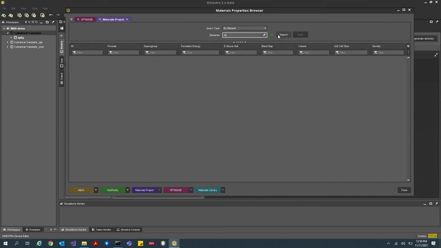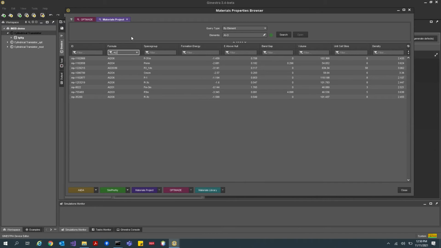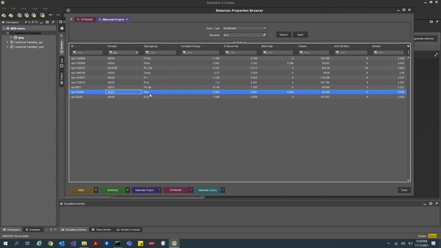Let's have a look at Materials Project. Okay, here it is. We can have filters. For example, here we are. And we have a list of different results. We can open them, we can inspect and get what we need, the properties.